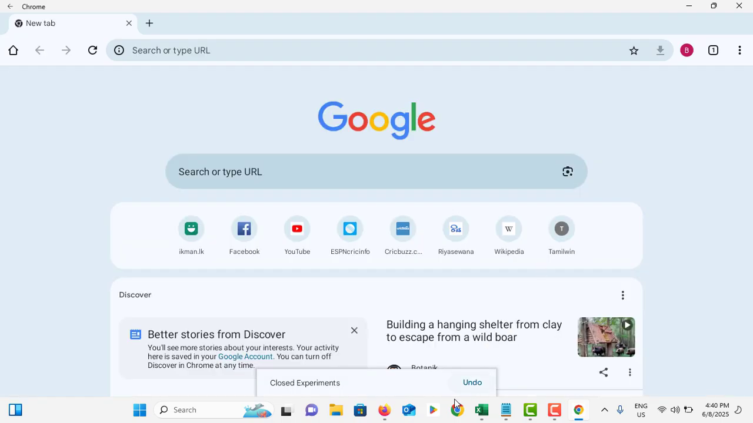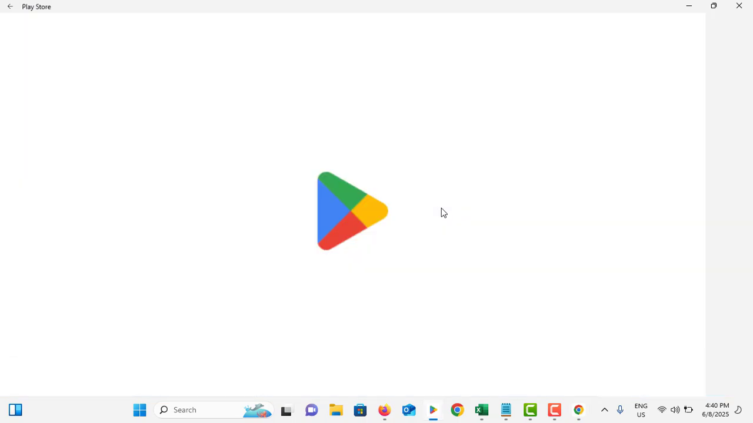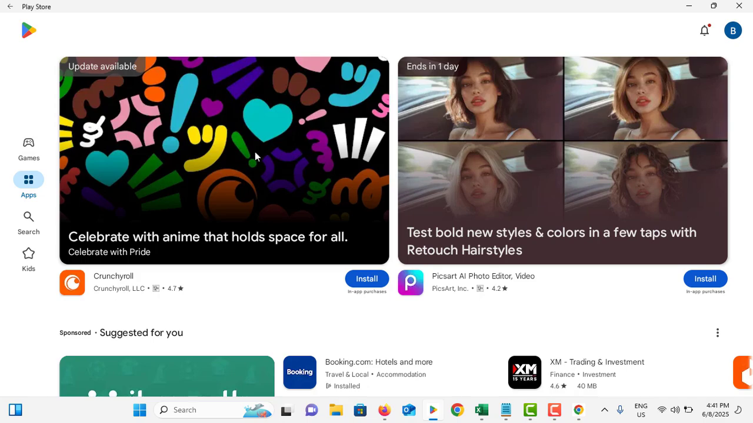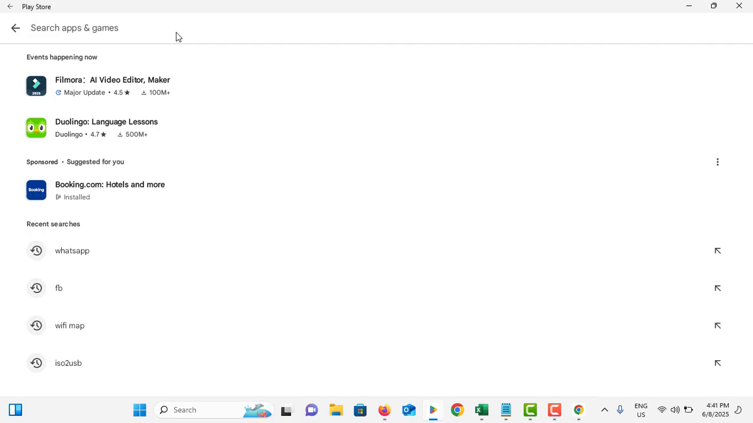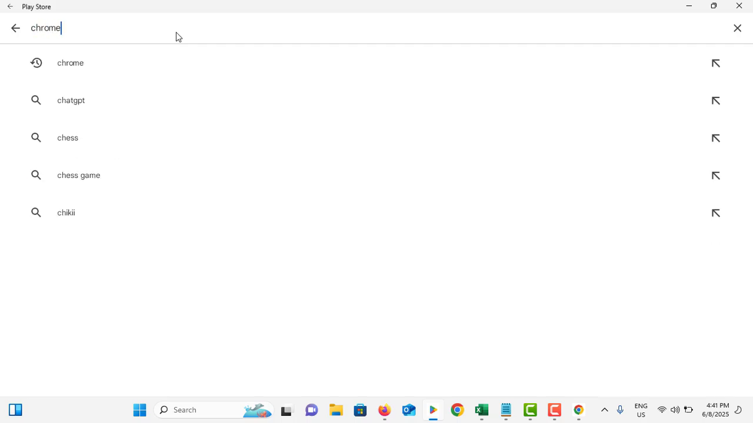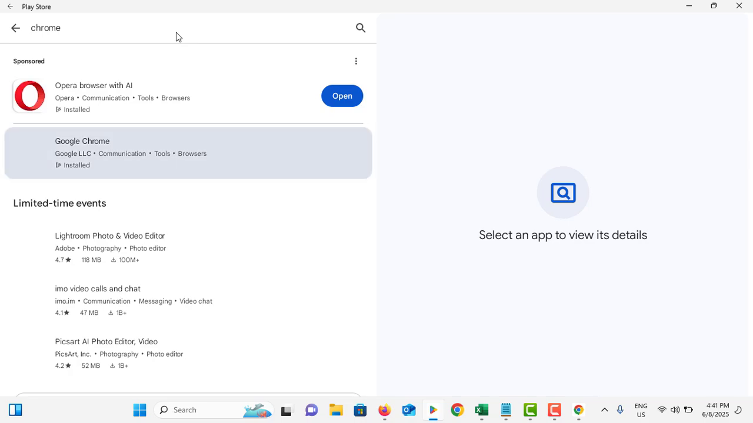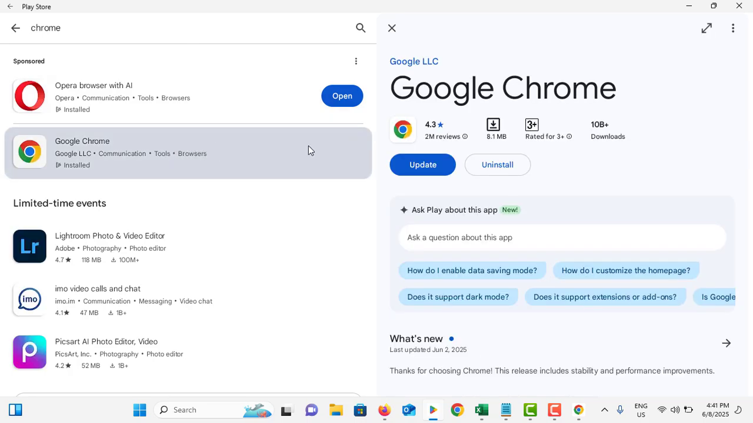Once it is done, you need to open Play Store on your mobile phone like this. Once it is open, you need to go to the search bar, search for Chrome and hit enter. You can see it is installed and it has an update. You just need to tap on update to update Google Chrome to the latest version.